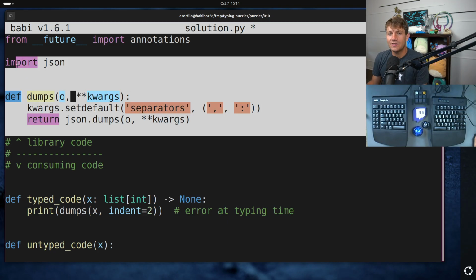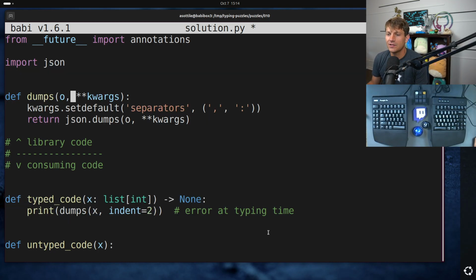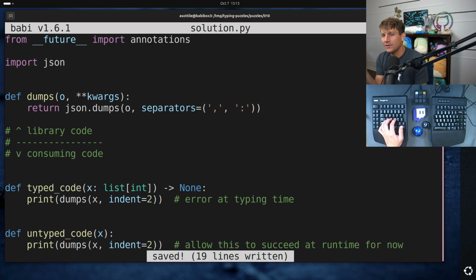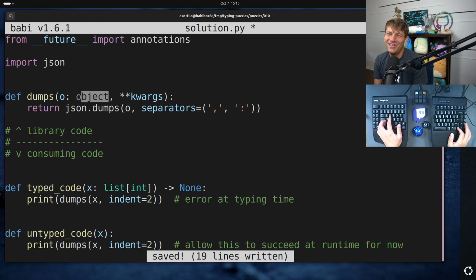You can sort of imagine that this code is provided in a library and the code down here is something that might consume it in a code base or in a larger code base. And so the refactor for this might look something like, well, we don't want kwargs anymore. We're just going to pass separators directly here and no longer deal with kwargs. Kwargs is now unused, and we have this function here. But we do sort of want to type this. I'm going to cheat a little bit on the JSON typing here.